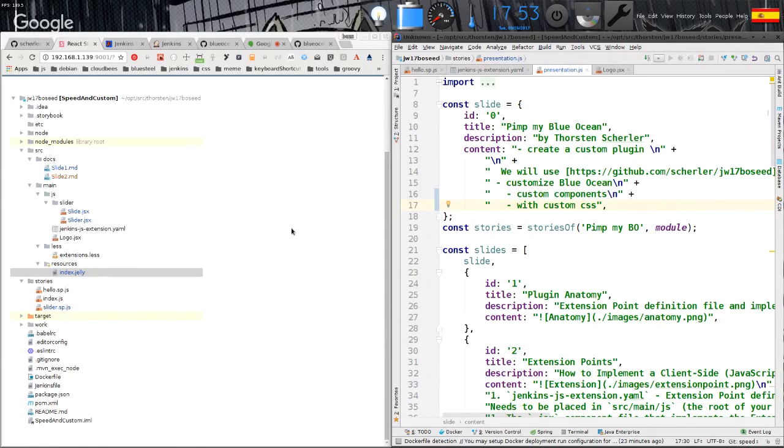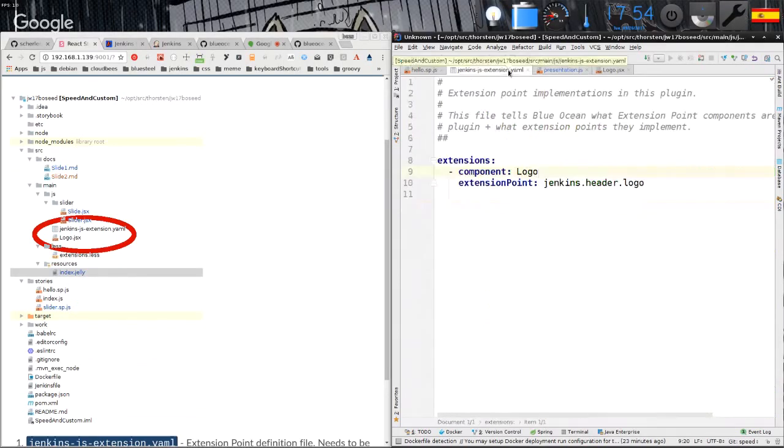So basically what's very important are two files: the Jenkins extension YAML, right? And our custom component that we are creating. The index.jelly is a more traditional file, let's say, for classic Jenkins, right? And this jenkins-js-extension.yaml is very important. So let's have a look here at how that actually looks, right?